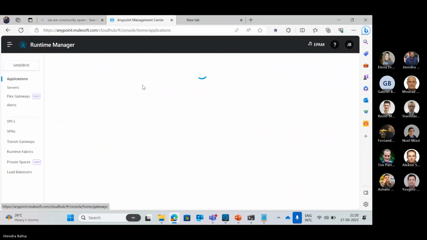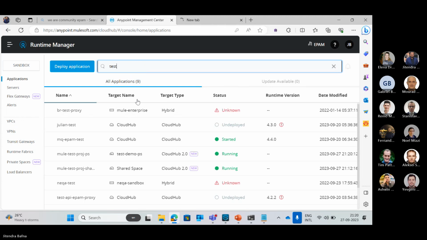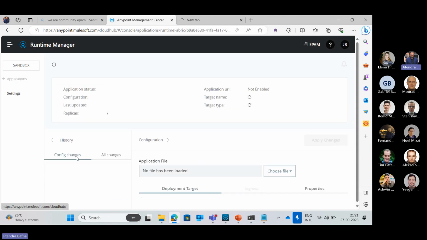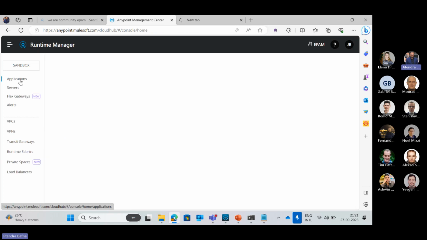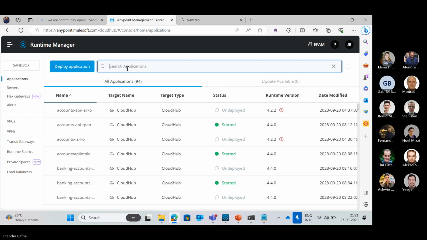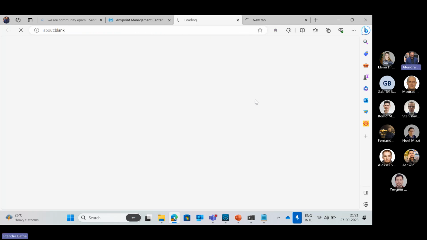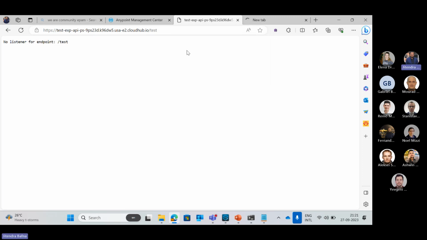So what I will do, this is the project. Test not, I want experience API. Yeah, it is running. I will just say test. What was the test one? I think. Yeah, we got the response. Now this API is able to call the private endpoint because they both are in the same private space.